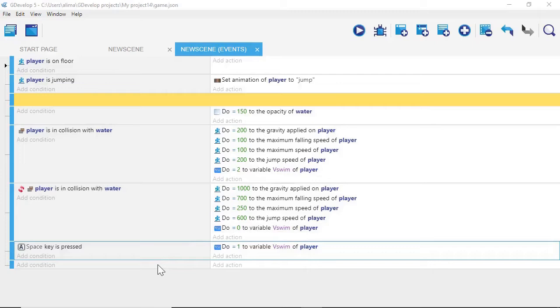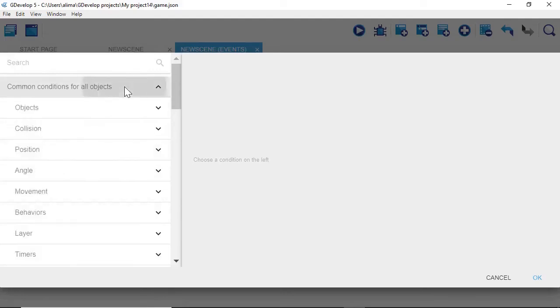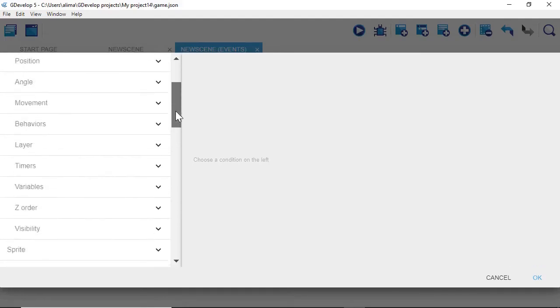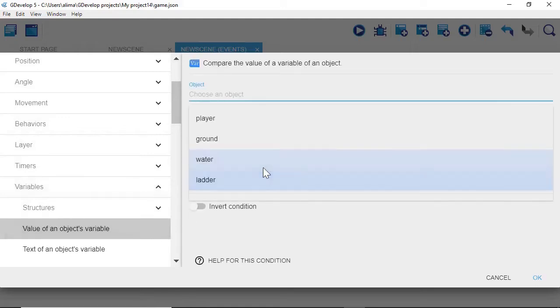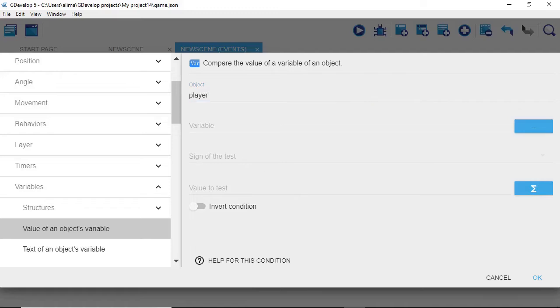Okay, so now what we're going to do is we're going to set up to have the variable do something. So we're going to click add condition, common conditions for all objects. We're going to scroll down to variables. We're going to go to value of an object's variable. The variable is connected to the player. The variable is named vSwim.